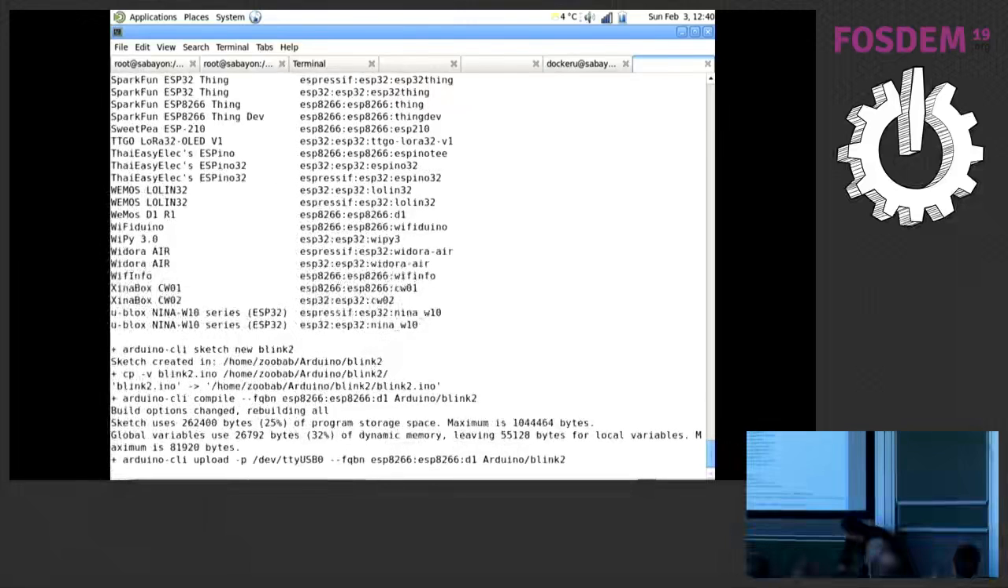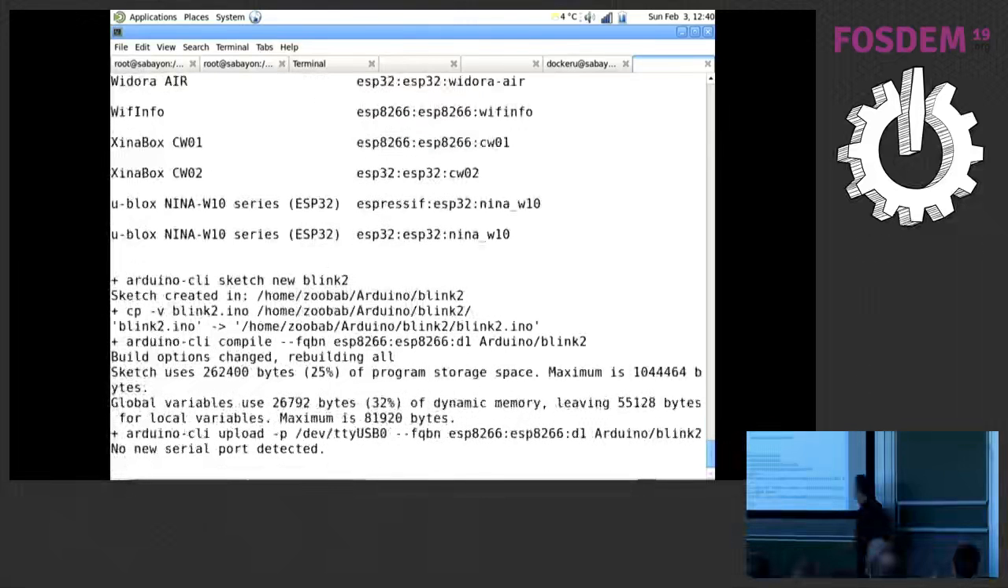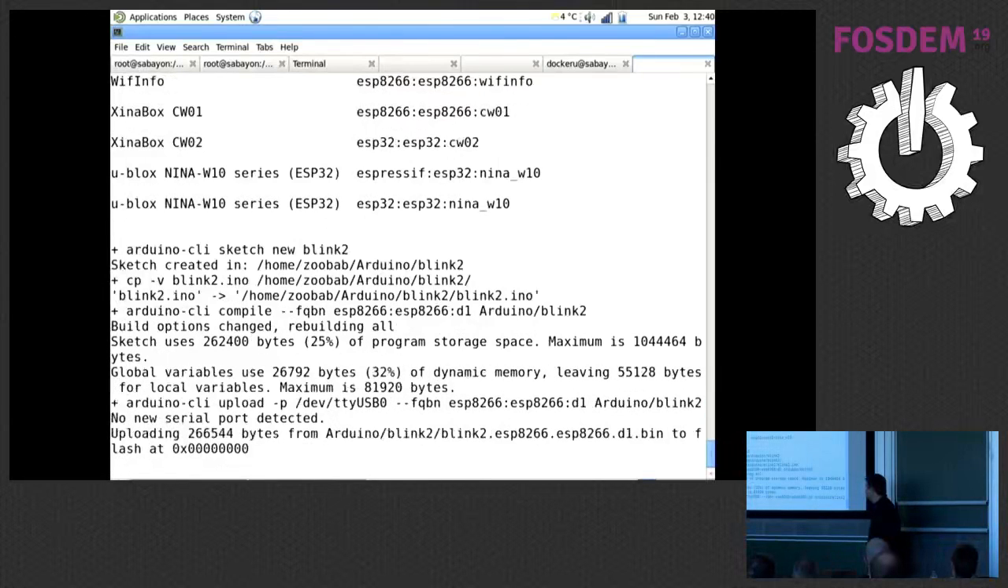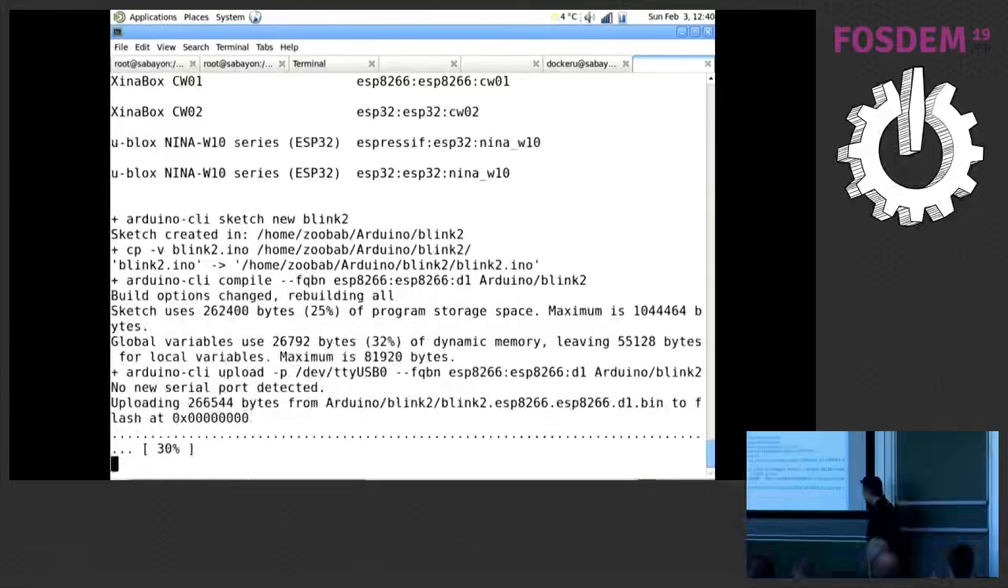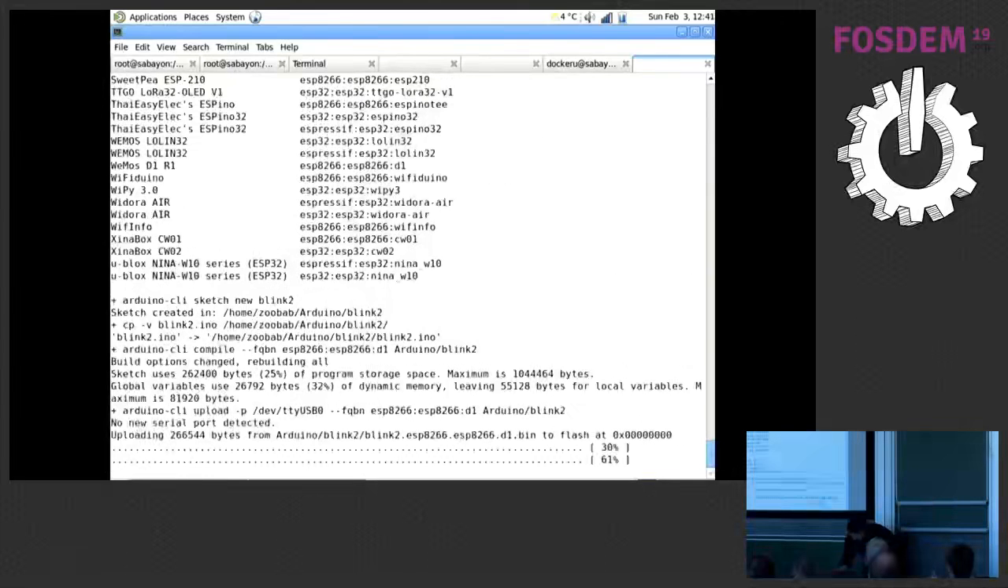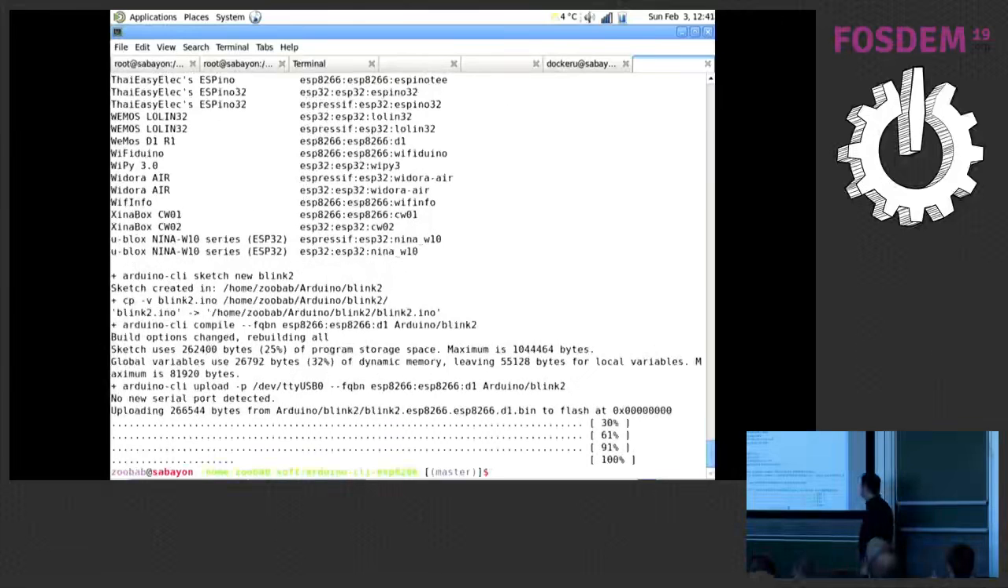Maybe I can zoom a bit. So it throws this error, but it basically continues. So now it's flashing. For people who are familiar with the Arduino, so now it should blink every 10 seconds if everything is fine. Yeah, so the flash has been successful.